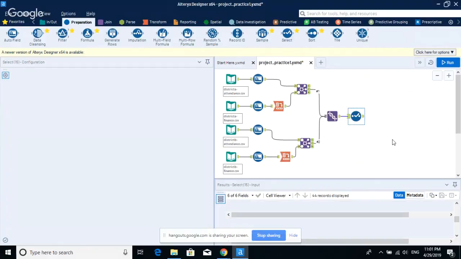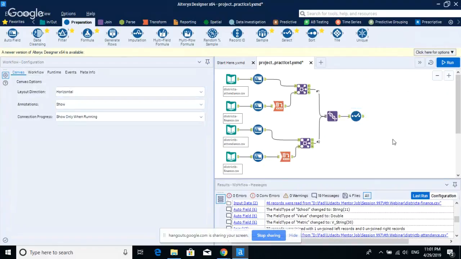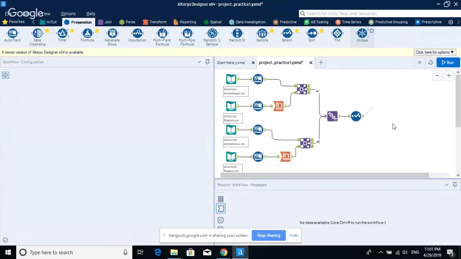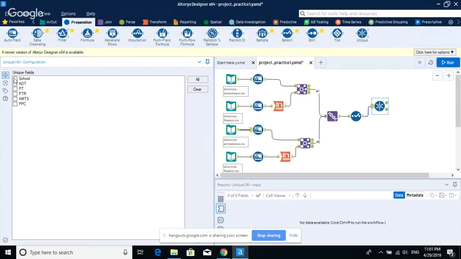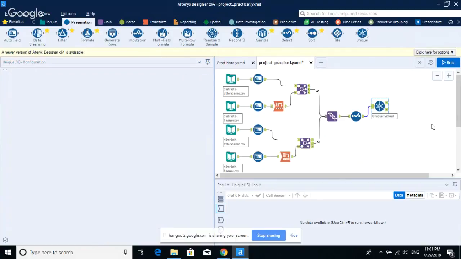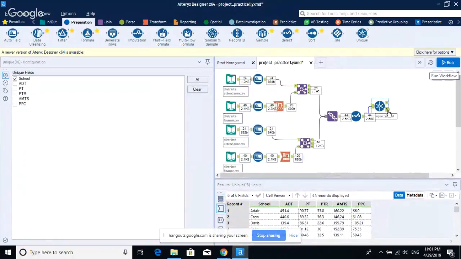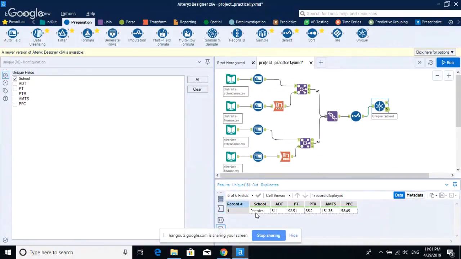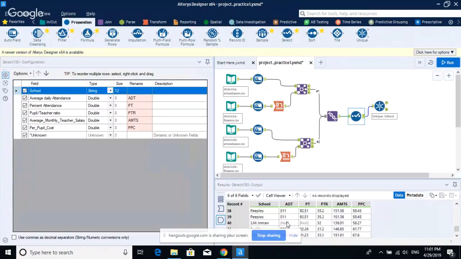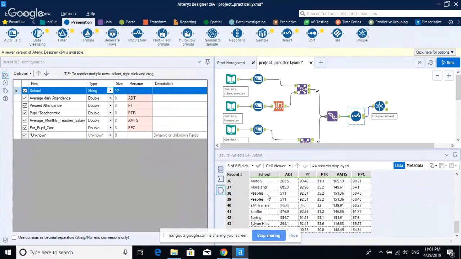Okay, now let's deal with duplicate. I'm gonna use unique tool on school level. So let me see, what do we have here. We have one duplicate record for this school. Let me check the data for this school. Okay, oh, here it is.